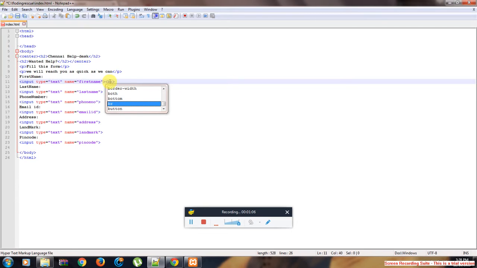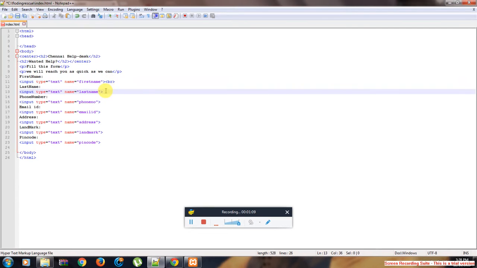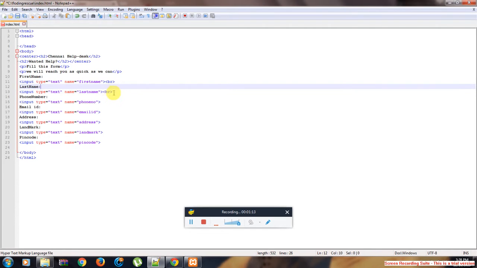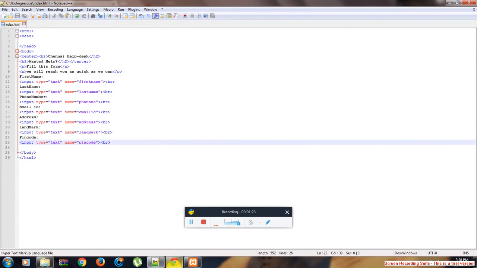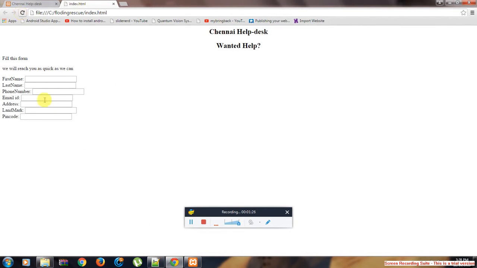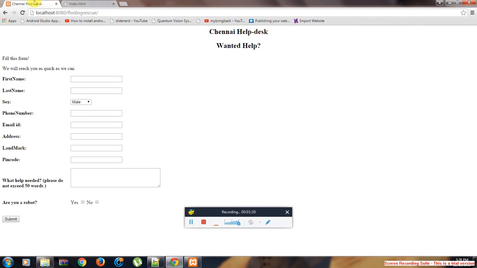Break implies next line. So copy this. Just save it, go to Chrome and reload it. You got everything here. So what we still have missing is the text area, a drop down menu, and a radio button. I'll write the code and I'll come back to you.